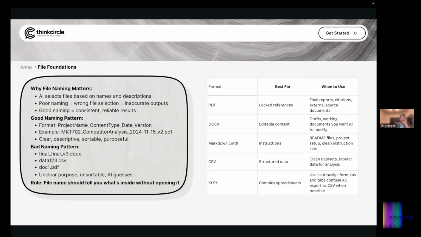All right, so now that we talked about that, we can get into really the fundamental of making folders, project spaces, whatever they're called. And it's just like your Google Workspace or your documents on your computer, right? Why file naming matters. AI selects files based on names and descriptions. Poor naming equals wrong file selection, equals inaccurate outputs, or wasted time for the LLM scanning a massive document that's not the right document. Good naming, consistent, reliable results.